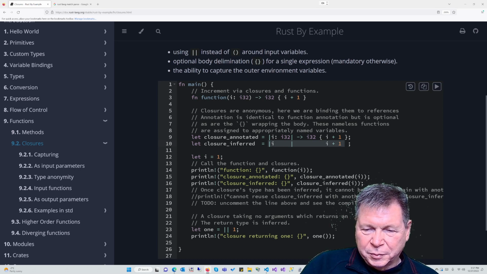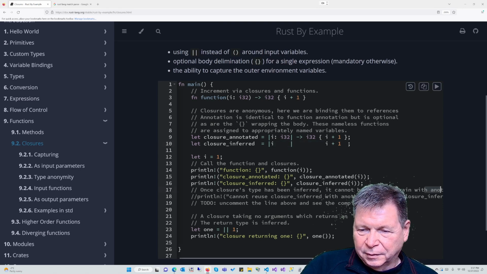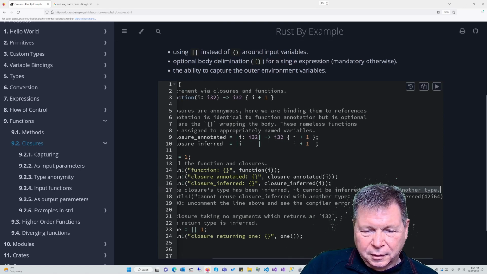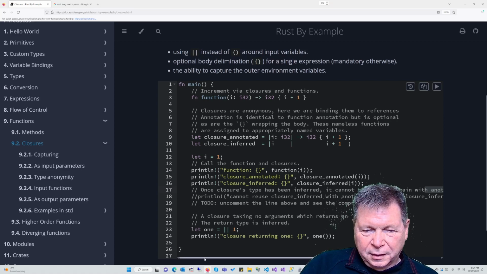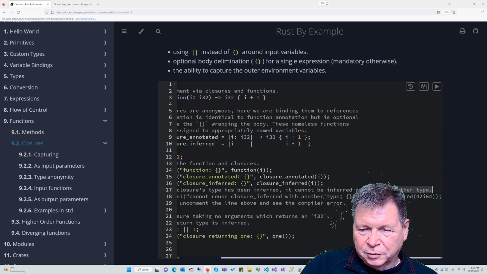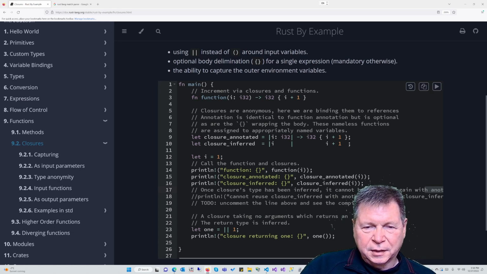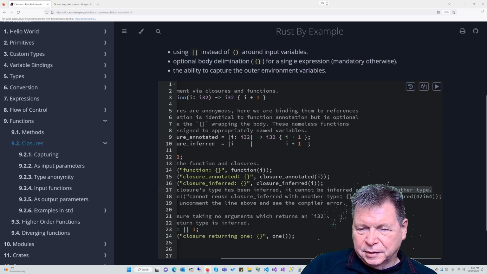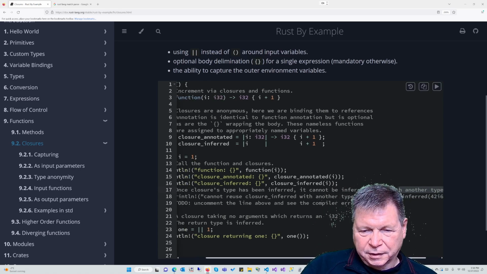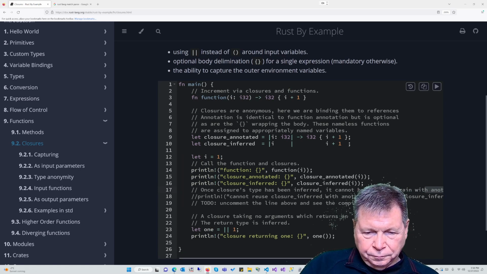Once a closure's type has been inferred, it cannot be inferred again with another type. Cannot use closure inferred with another type. To do: uncomment the line above and see the compiler error. Okay, so we started off with i, which was an i32. And we pass in an i64, and it's going to give us an error. A closure taking no arguments, which returns an i32.